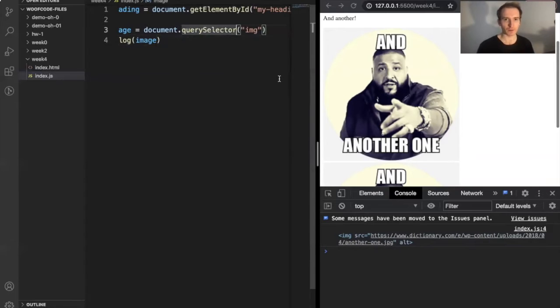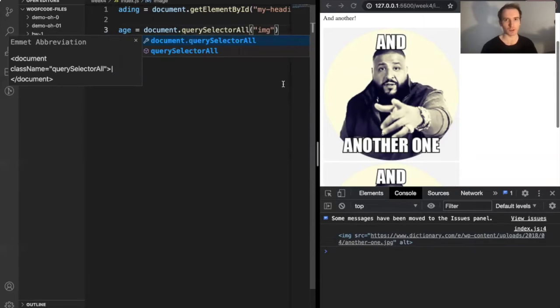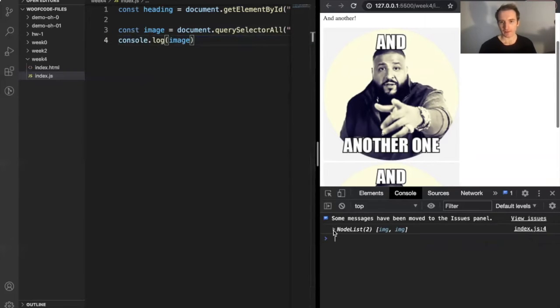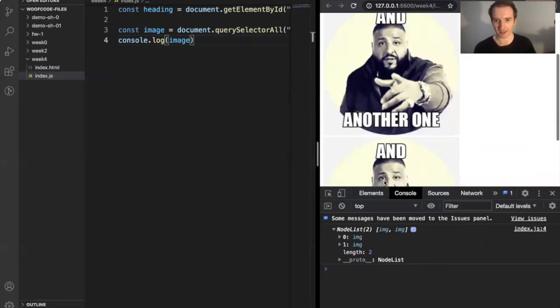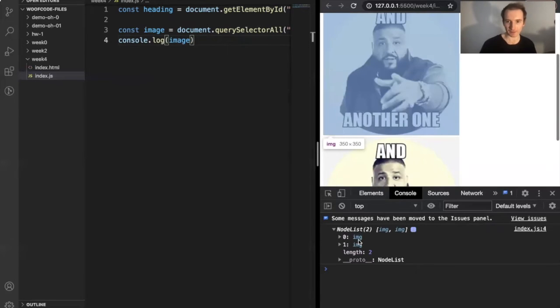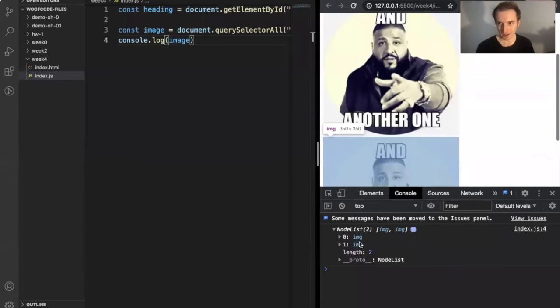Contrast that to query selector all, which I'll also demo. This time we have basically an array where the first item is the first one, the second item is the second one. I say basically an array because this is technically a node list, so it doesn't have all of the same baked in properties of an array, but this is as good as it gets to an array, and we can use it like an array, which is quite nice.